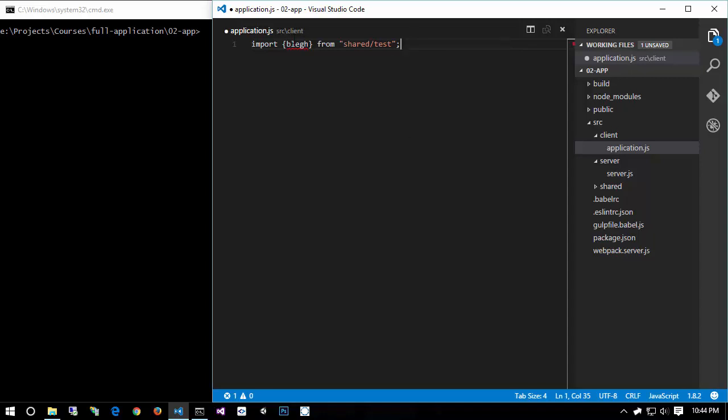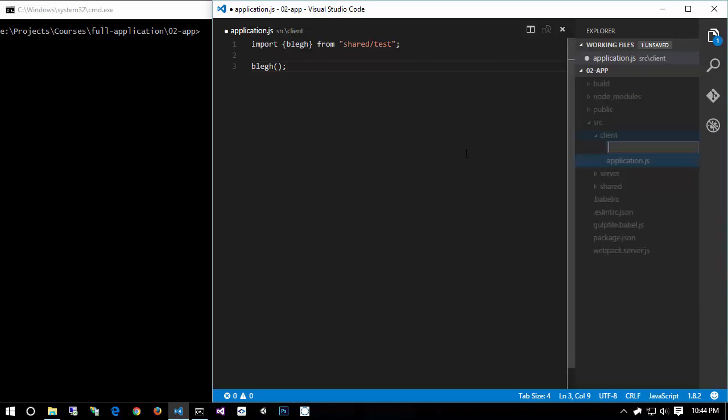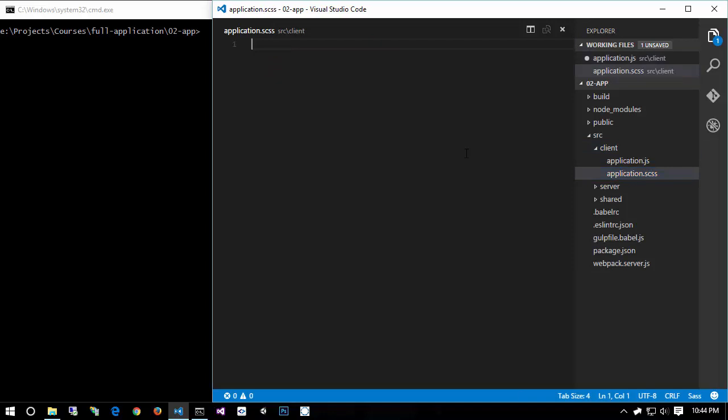So we import bleh from shared test, which remember is the shared folder. Again, that's something Webpack's going to have to figure out. And then let's just invoke it. And we're going to be using Sass. And Sass is a CSS preprocessor. So we're going to right-click client, and what I'm going to do here is create a new file called application.scss. And for this, I'm going to say body h1 color red, just some arbitrary Sass.